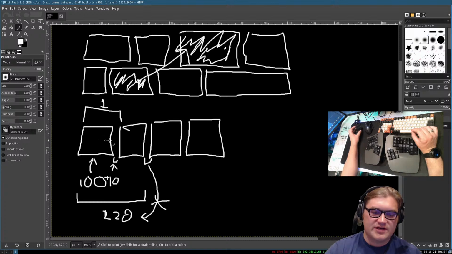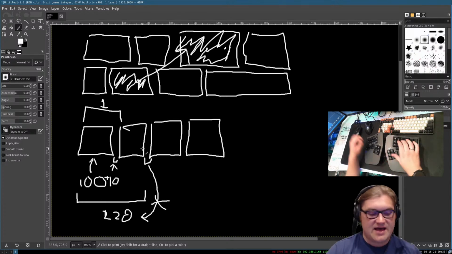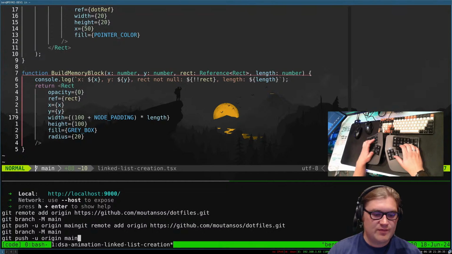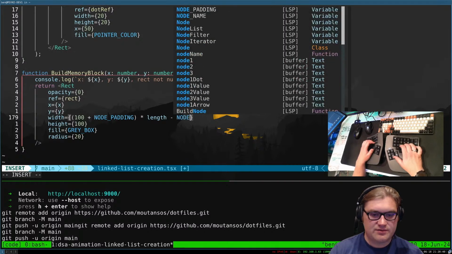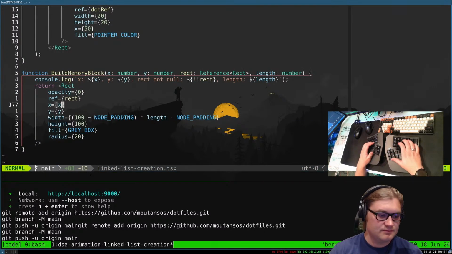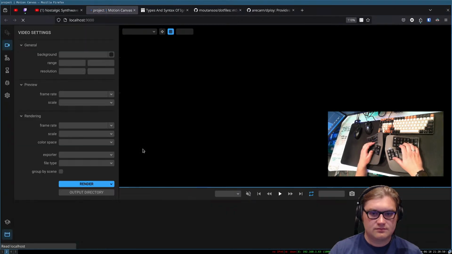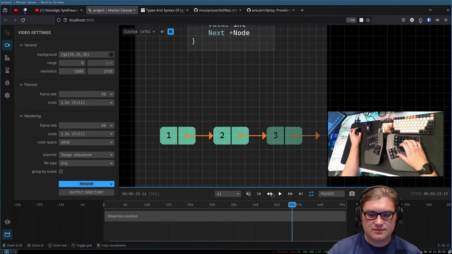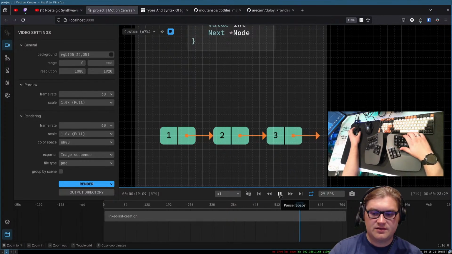So it's whatever it is minus that. I think we're gonna do that. That's the kludgy way. It's kludgy, but I think that's how it's gotta be. So we say minus node padding. So let's play.